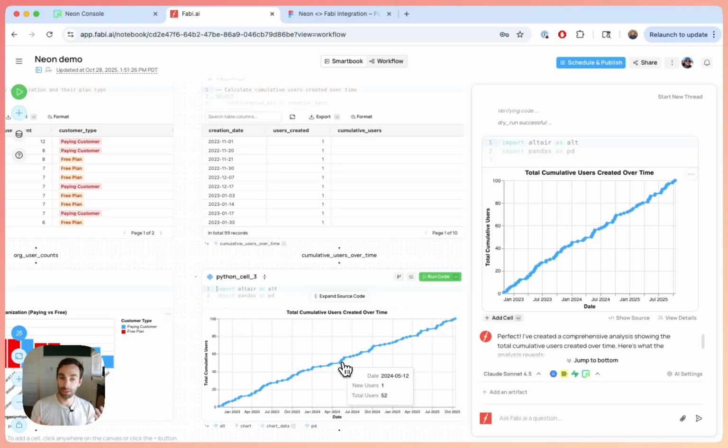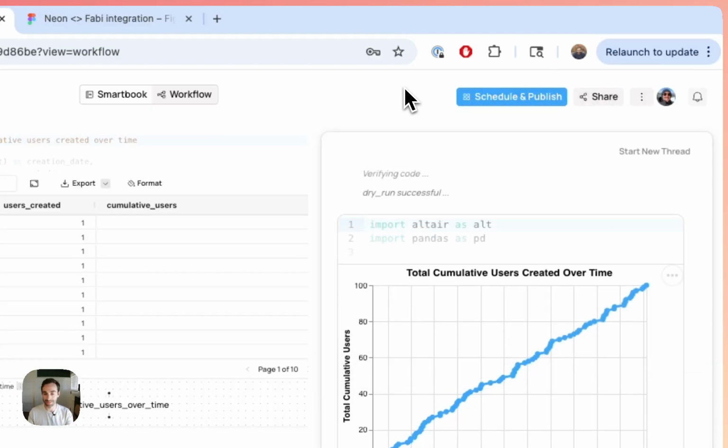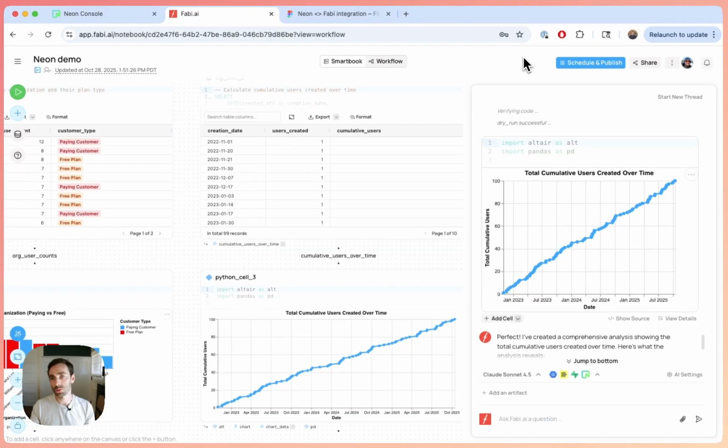So now you can keep building out this analysis. You can keep building more charts. You can customize them with all Python, so you can do really crazy, cool things here. And once you have the charts that you want and the tables that you want, well, one, you can just share this with any coworkers. You can simply go up to share, enter their email address, and invite them to Fabi, and they will be able to see this analysis as is. Or you can also turn this into a dashboard.